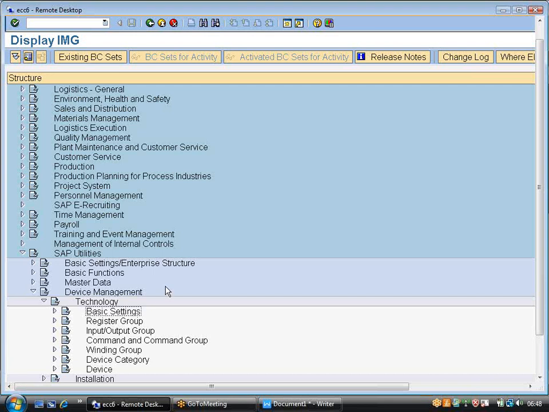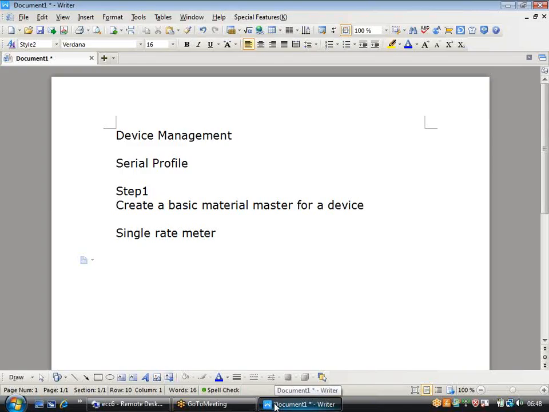So before we do that, let me give a little bit of domain related information which will come into the picture for the register group. Basically, the main kind of device you use in the utility industry will be a meter. But what is the basic service it is doing? It is measuring the consumption.